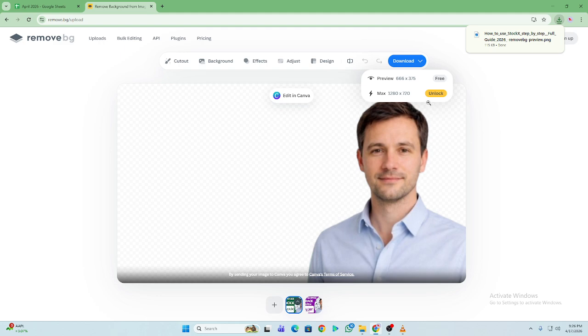Finally, use a desktop browser if possible. It usually handles higher resolution downloads more reliably than mobile. And that's it. With these steps, you can get the highest possible HD quality from remove.bg even on the free version.